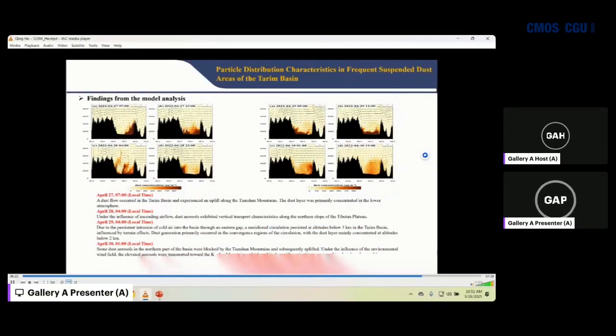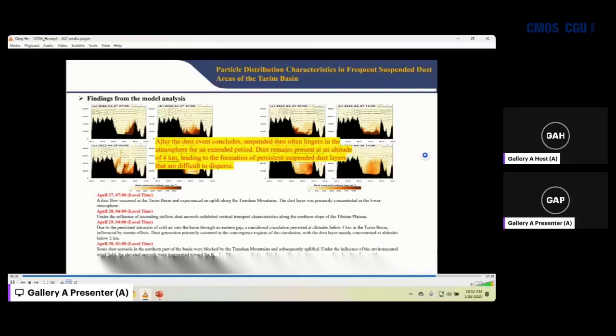Finally, our Wolfram model retrospection indicates this dust event was strongly influenced by post-event effects. Suspended dust persists in the atmosphere at 4 kilometers altitude, forming durable suspended dust layers resistant to dispersion.